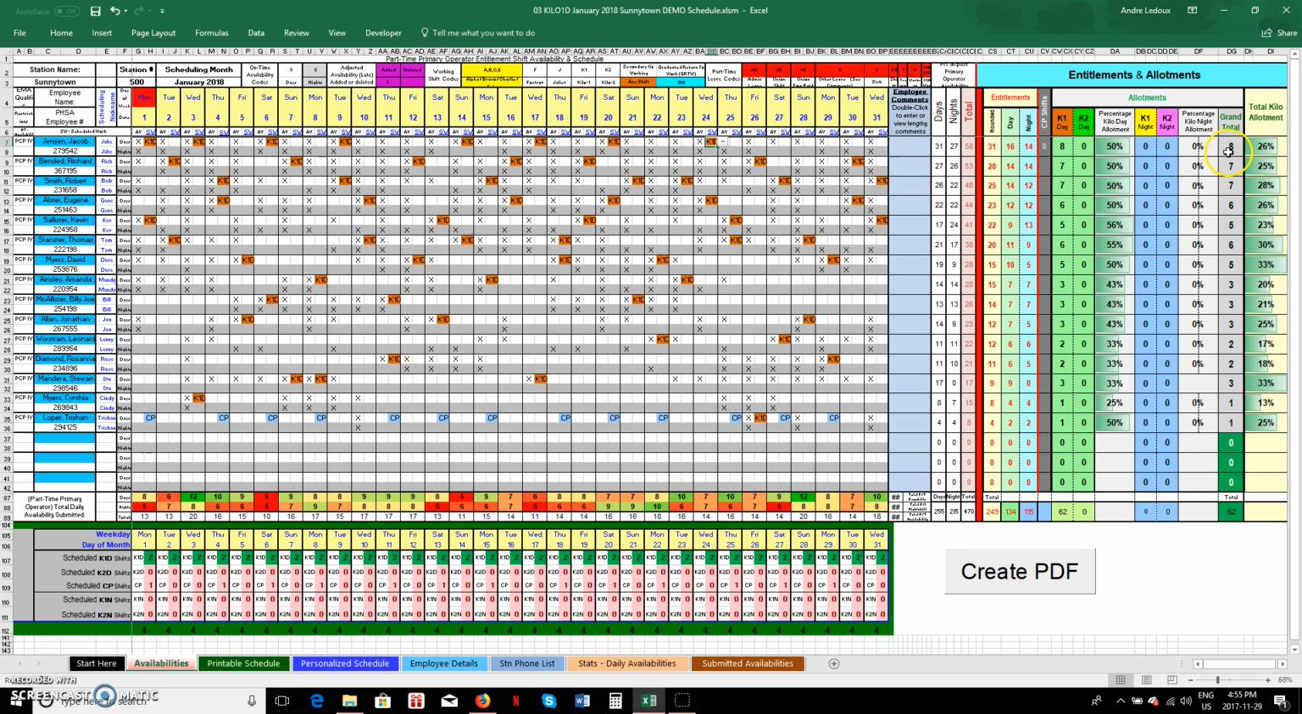And this will actually turn green, and we'll see this afterwards. Once we've given away all the shifts that they can get, if they've met their entitlement, it'll turn green. If it goes over their entitlement, it'll turn red. However, right now we're still at the kilo 1 day assignment stage. That's all we're giving away is kilo 1 day shifts.